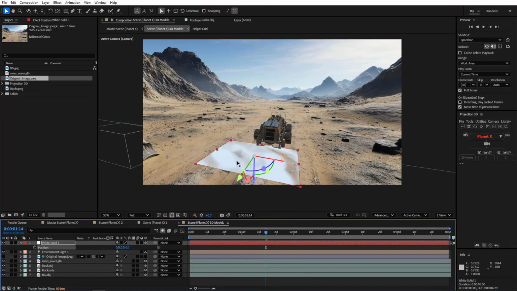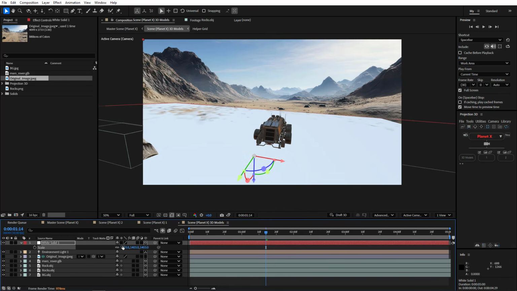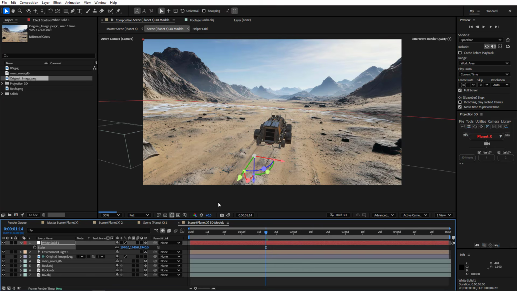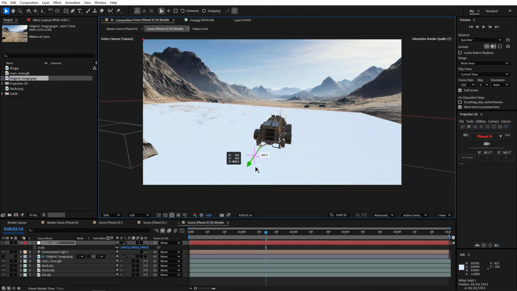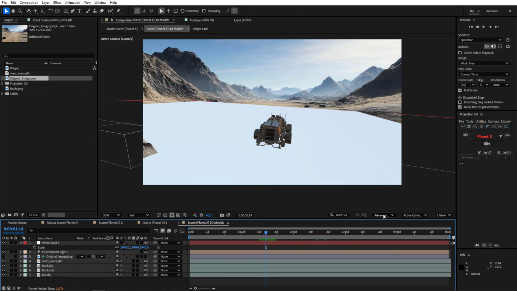Just like this, as if this is our land. Then press S and make it bigger. Also, let's move it back along Z and raise it up a little. And done, but we still can't see the shadow.